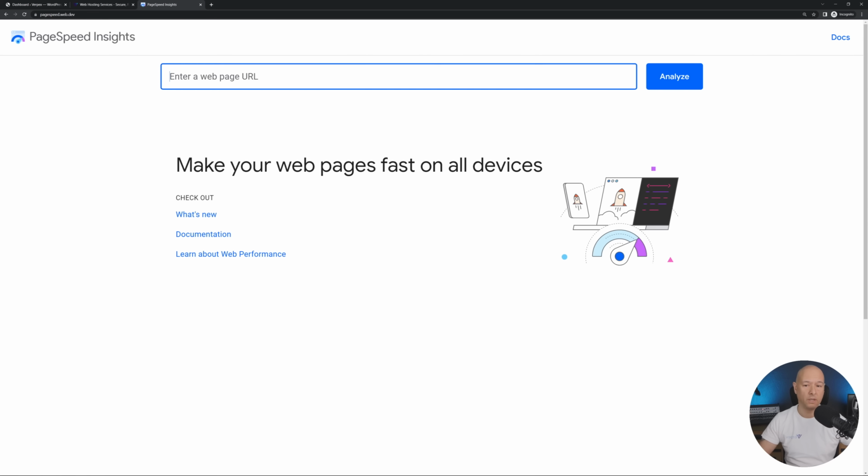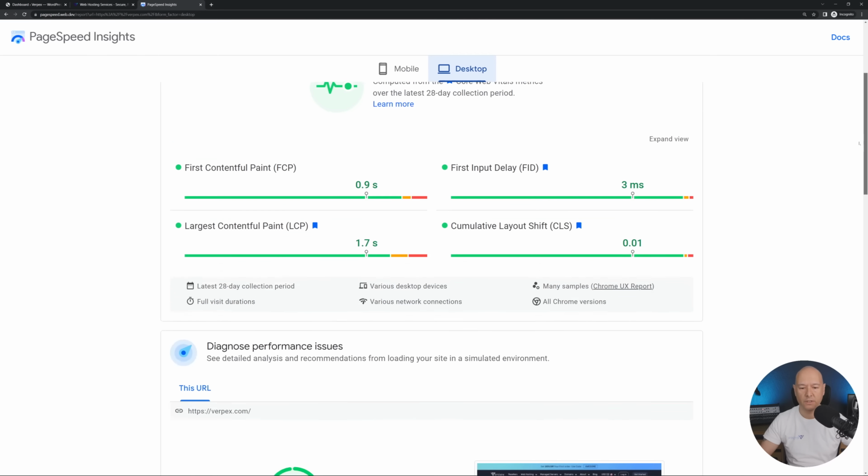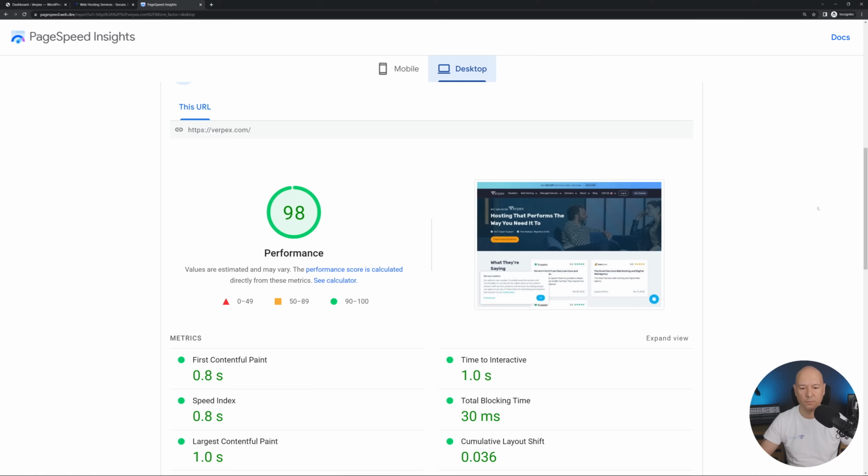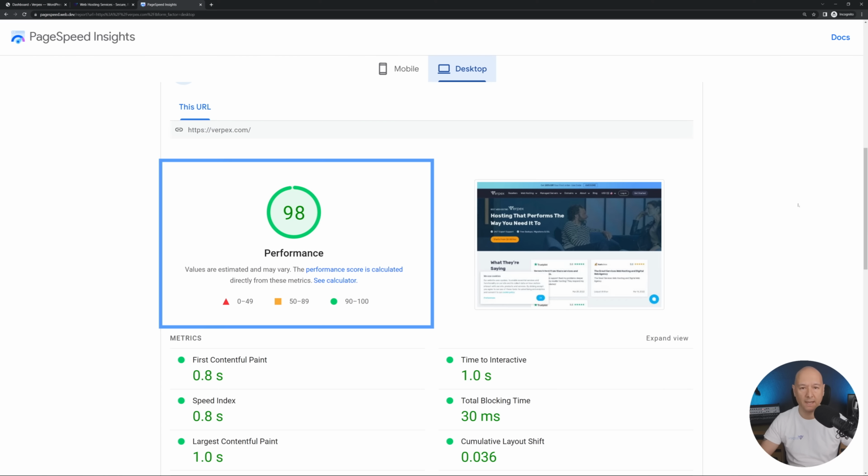And from here, you need to enter your URL. So let's try this with our own website, vorpex.com. Okay, and let's click Analyze. And the results are out. As you can see, we have a page speed score of 98, which is excellent, obviously.